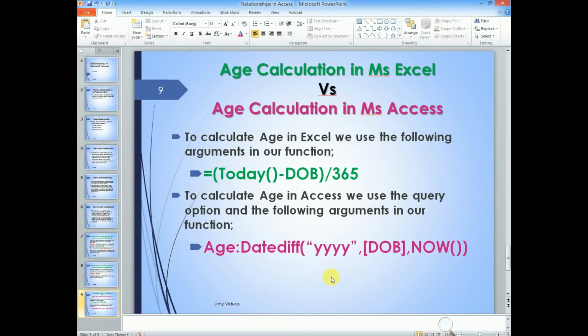put a comma, open square brackets, type in the title of the person's date of birth, in this case DOB, close the square brackets, put a comma, type the function Now. The function Now ends with an opening and closing bracket, then you close the bracket. This bracket closes the first one which opened when we typed DateDiff. So let us go into Access and see how this is done.